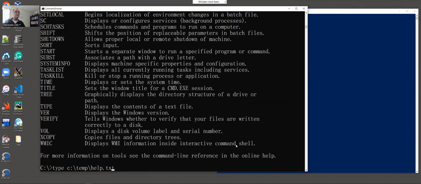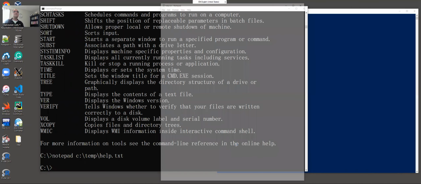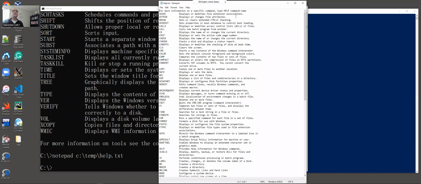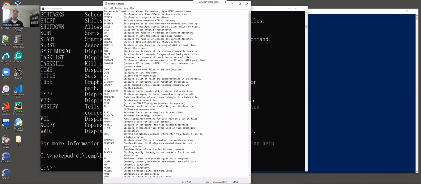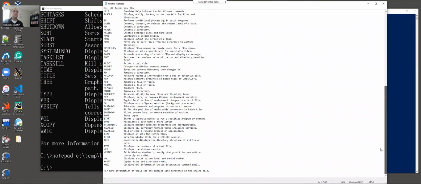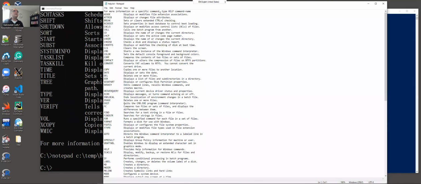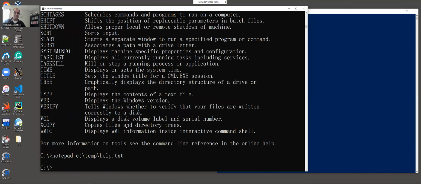And now, since I did that one, if I want to use Notepad, I could just open it there and then read the whole thing in a very nice format. So I basically got the help from the command prompt and wrote it to a file, and now I can read the file there. And what if I just want to open the same file in Word?